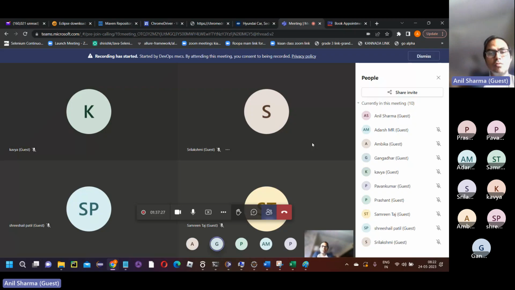For automation, we don't need to bother. We have to just manage with strings, array list, maps. That's enough, and sets. Those will be enough for us because we are doing only the validation part.